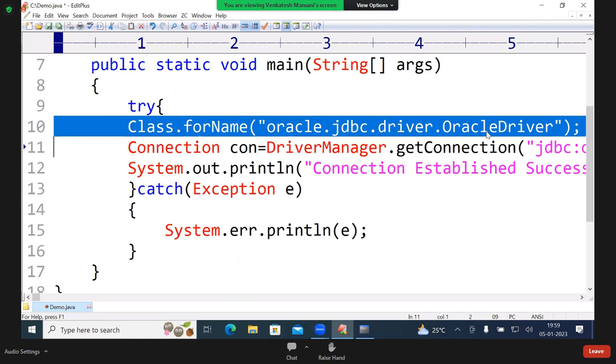OJDBC6_g.jar file, OJDBC8_g.jar file, classes111.jar file, classes14.jar file, different versions, different file names will be there. In the server JDBC lib, jar files will be there. That jar file you have to attach. I'll show you. Now the driver is loaded into JVM memory from Oracle software.